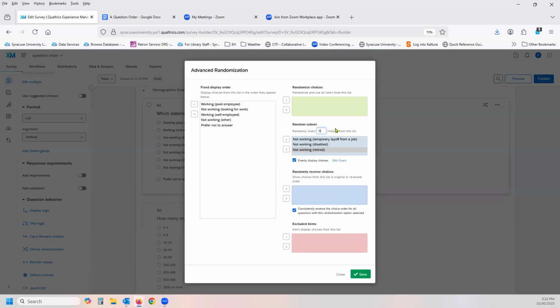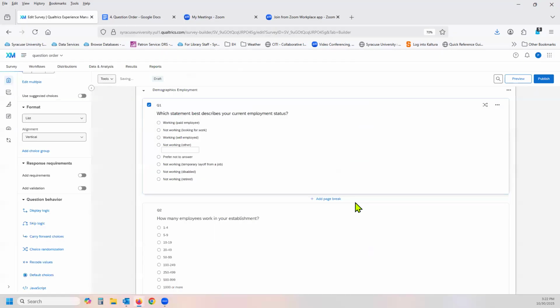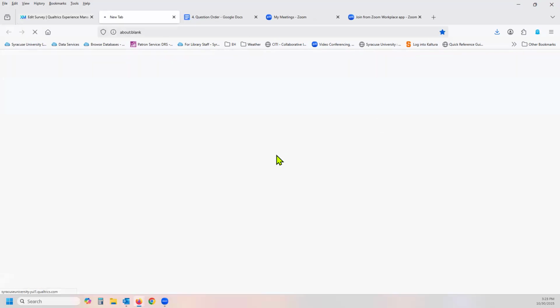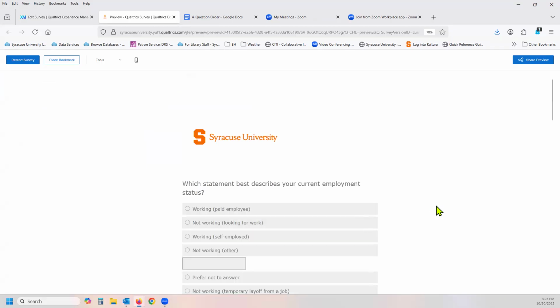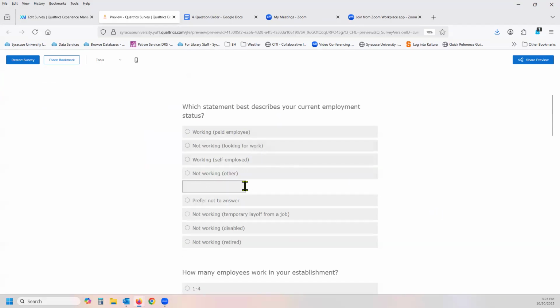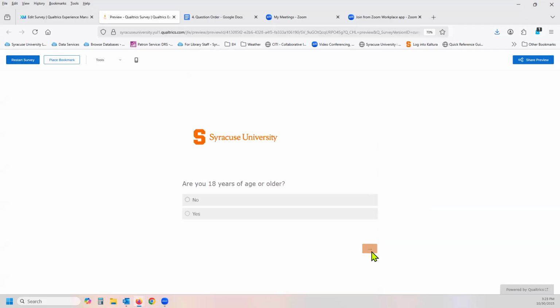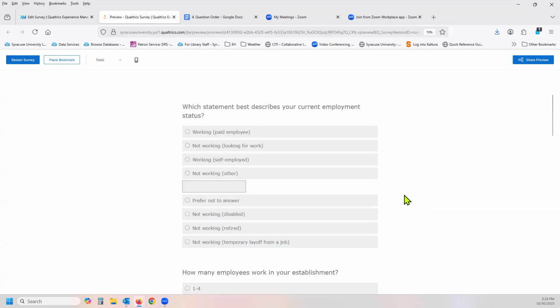Just for fun, I'm going to say, great, we'll do all of them. And so you can see, and you can say save, and save, do preview. You see how these are randomized. This was the last question. We'll restart it and see how it's a different order.